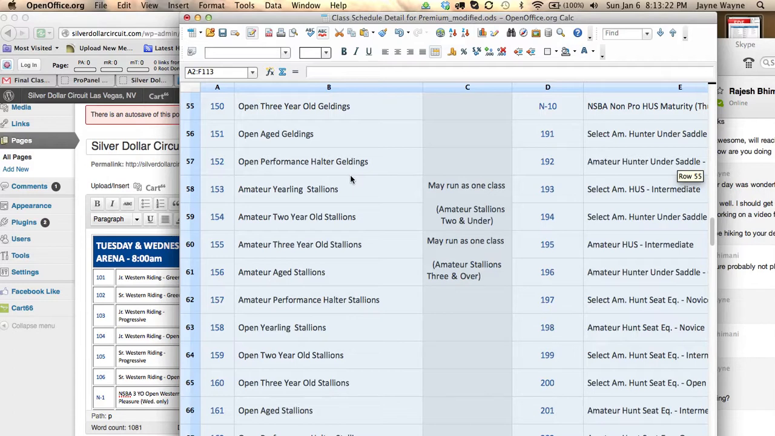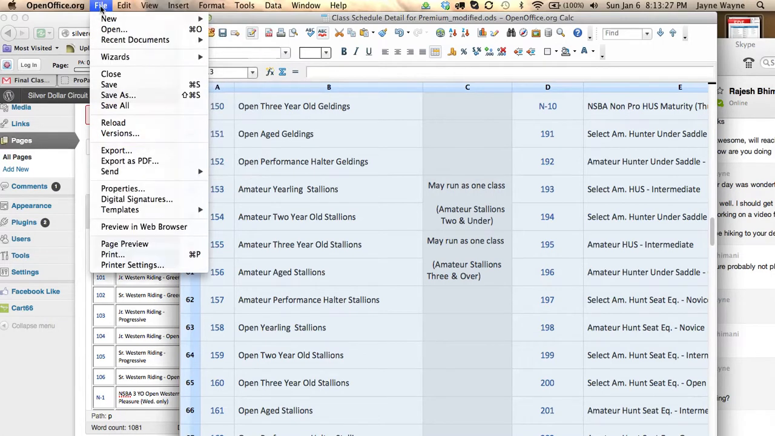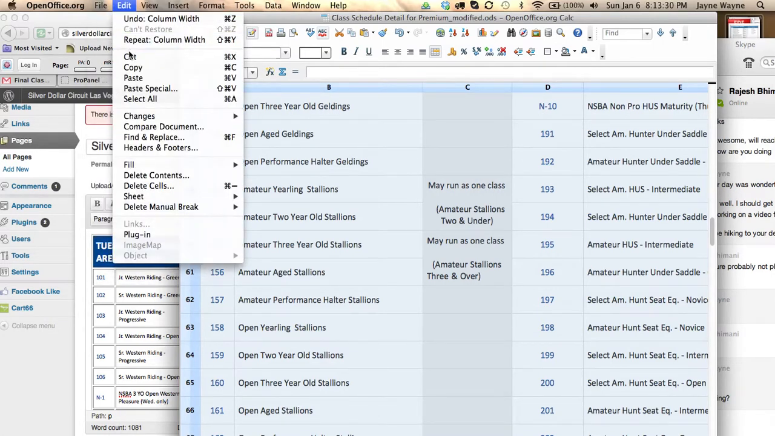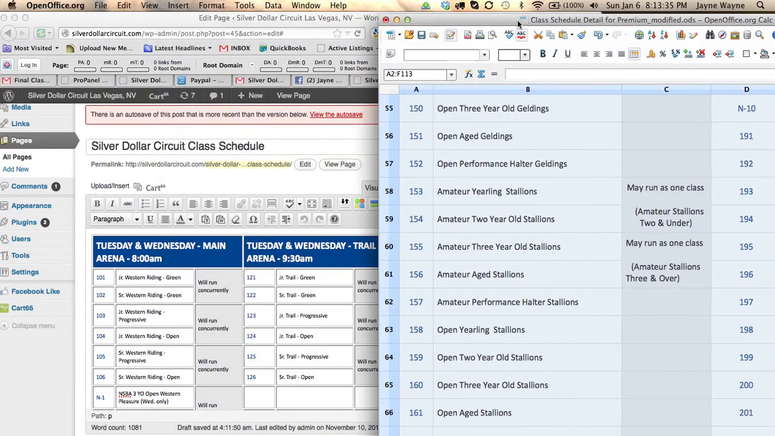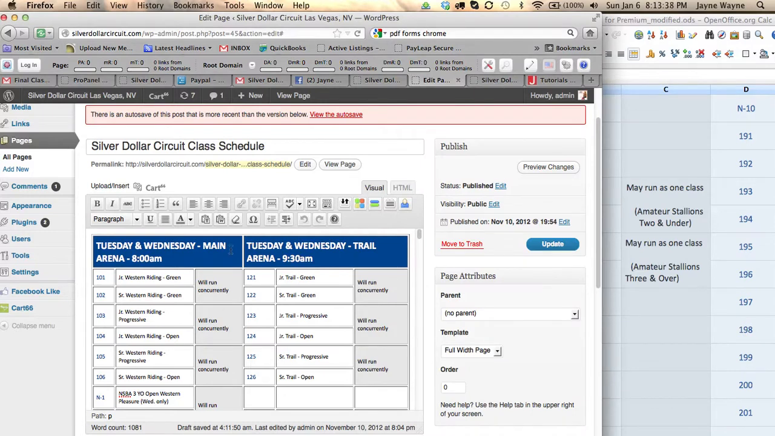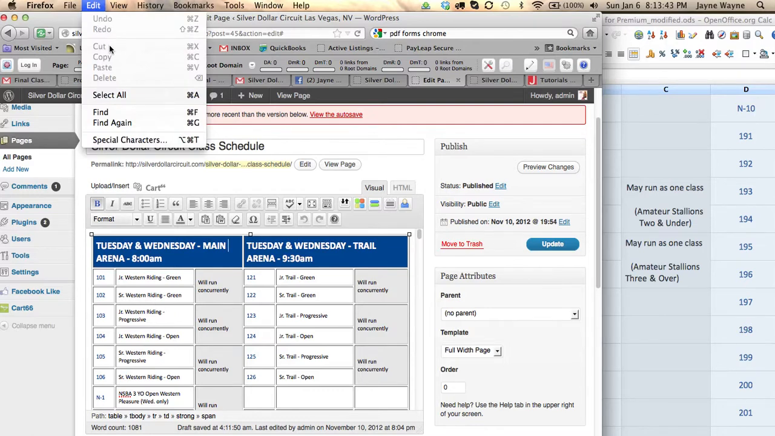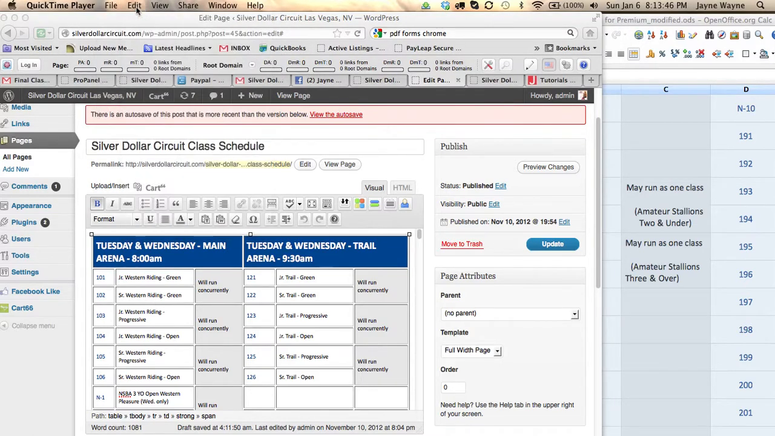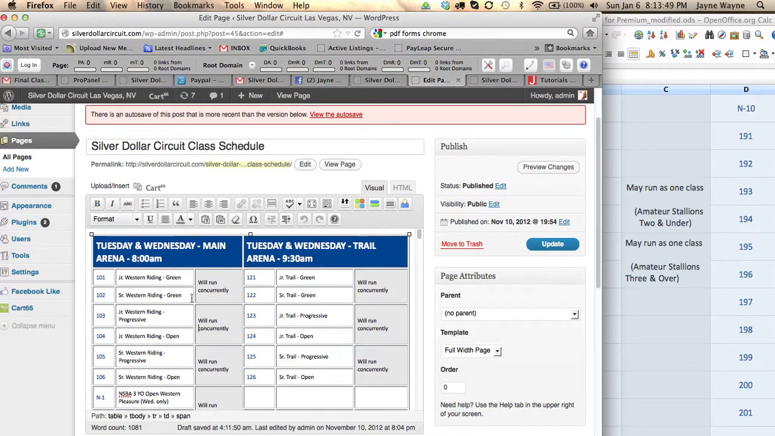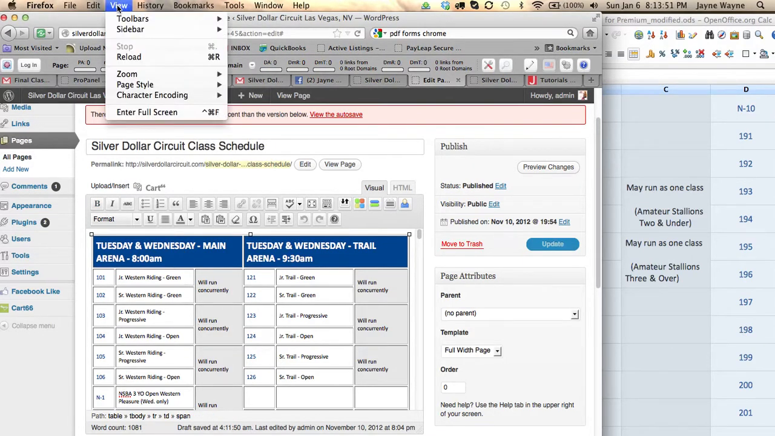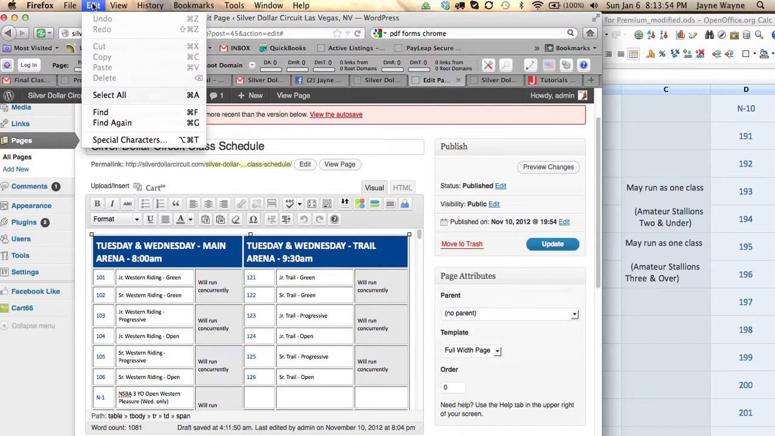Now, if I hit Command C, I'm going to copy that. Alternatively, I can go to Edit, Copy, and you have your shortcuts in there too. Now I've copied that information. I'm going to go over here into the visual area and hit edit, back into the body. I clicked out of it for a second, so I need to make sure my cursor's in there so I can select all.